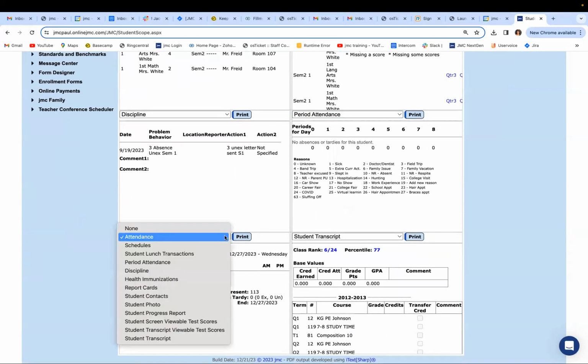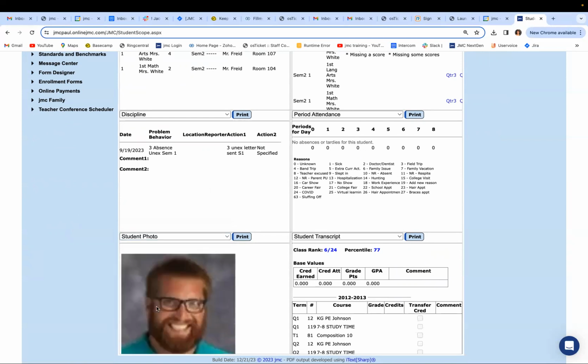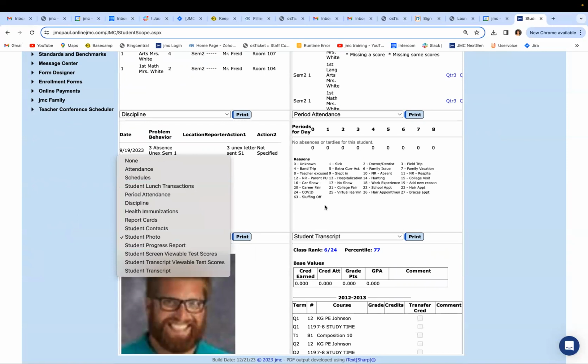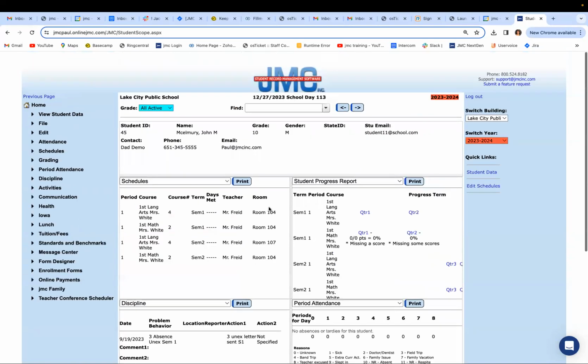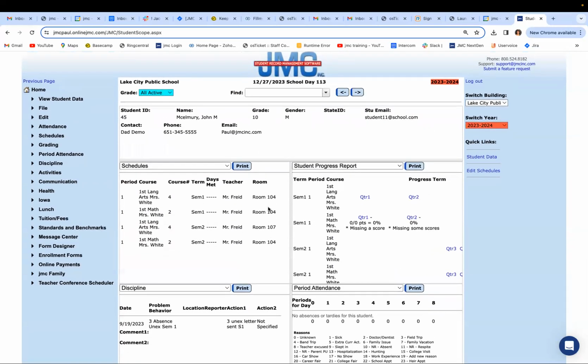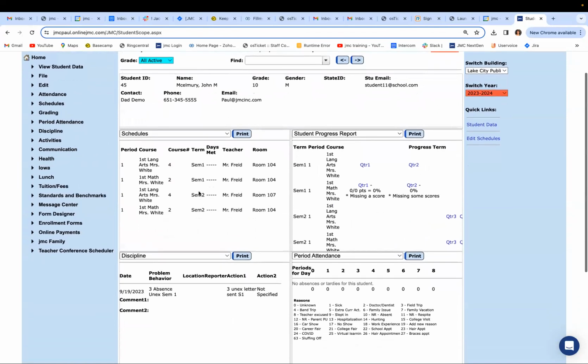So I've got attendance. This is actually great. There's a student transcript. So this is a really good example of what you might have if you're a counselor or if you're an administrator or whatever it might be. And then you can choose the other items there, a student photo, report card, test scores, it doesn't matter. The point of this screen, and why don't we scroll back to the top, is that you can easily, without being a JMC Pro, without being a computer programmer, you can see the scope of their progress in one spot.